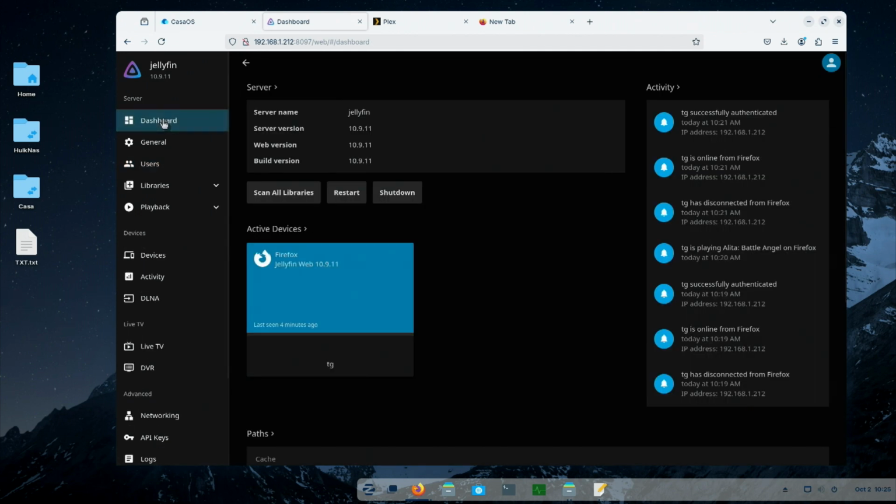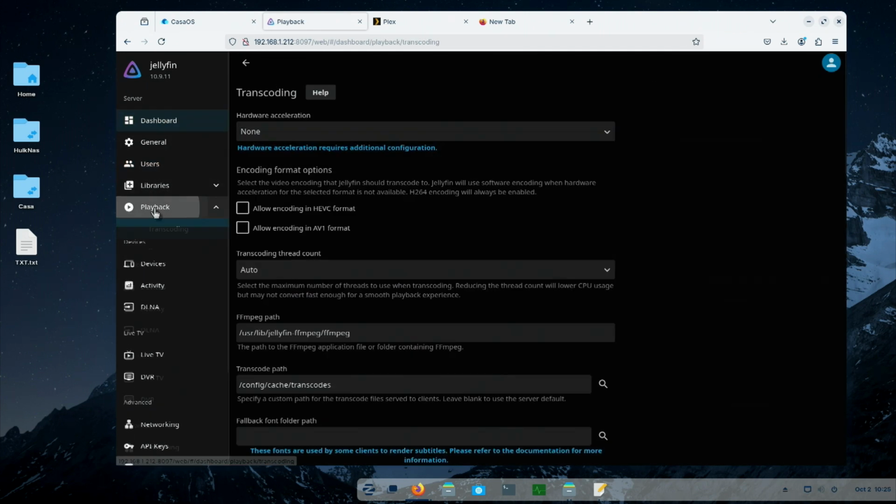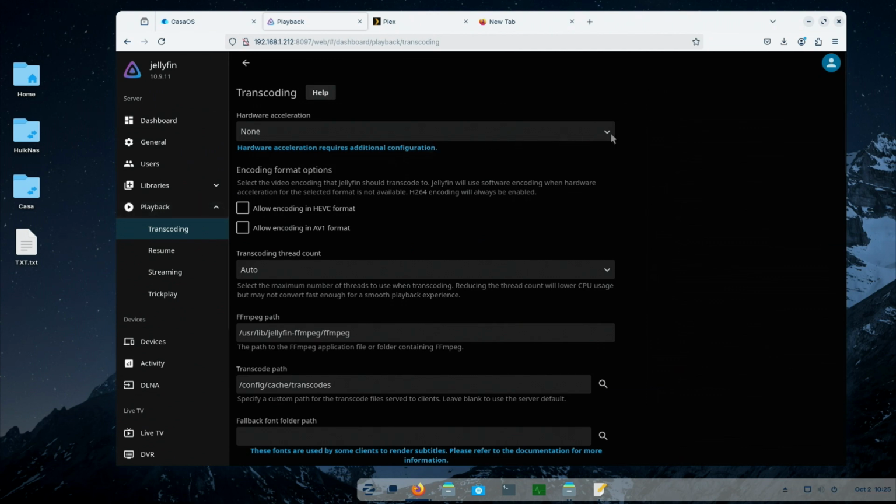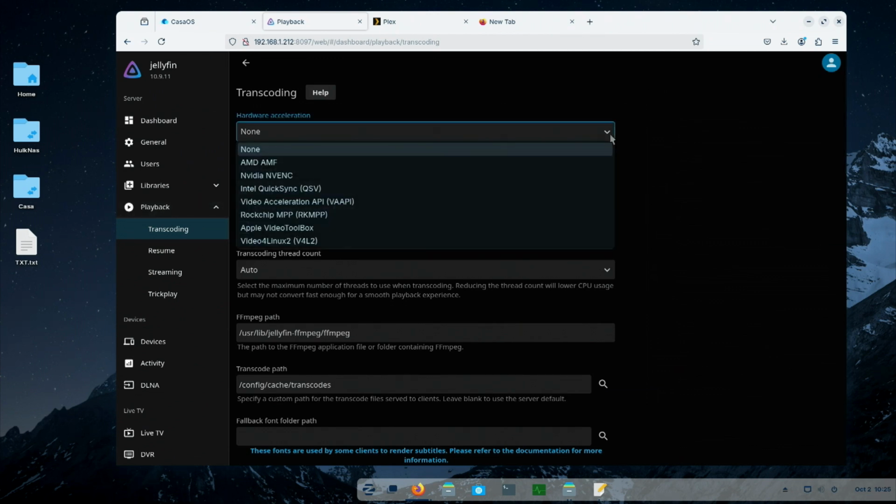I do with Plex. Okay, so let's go ahead, and I'm going to go to playback here for a minute, because this is where you go in. Hardware encoding is free with Jellyfin, but this is where I ran into problems. I use the Intel QuickSync, and I use the Video for Linux 2 for decoding.